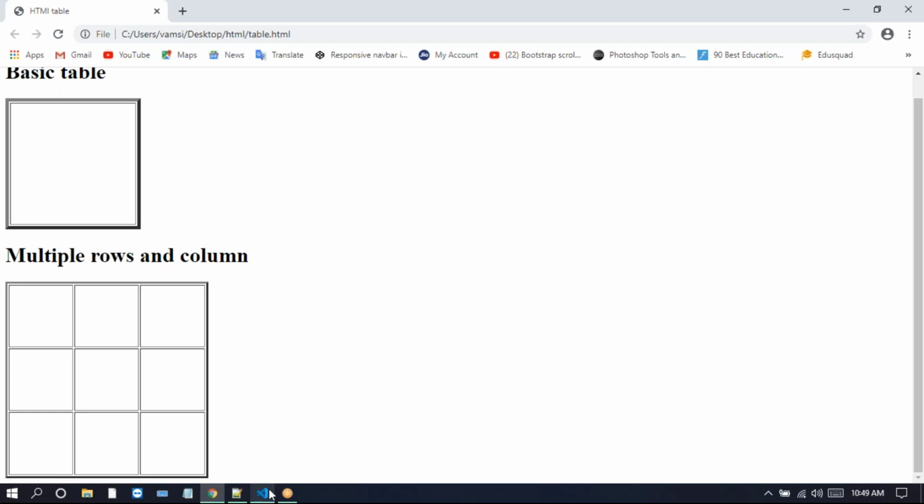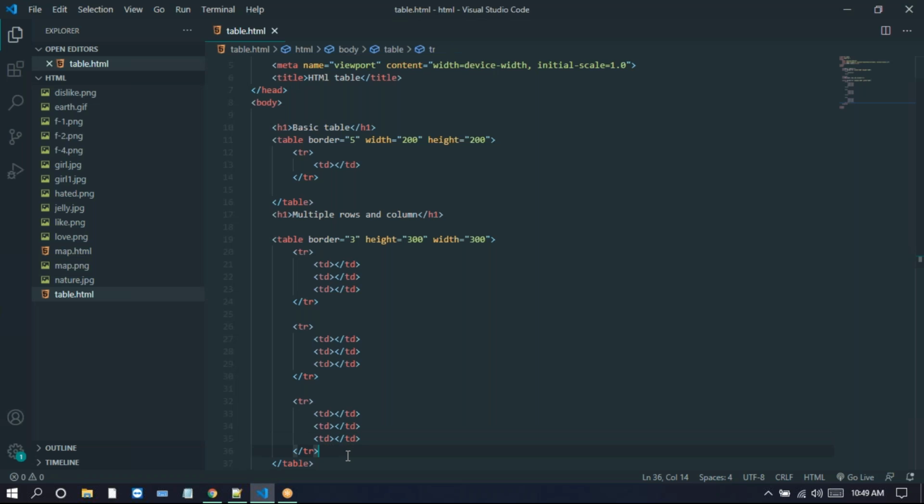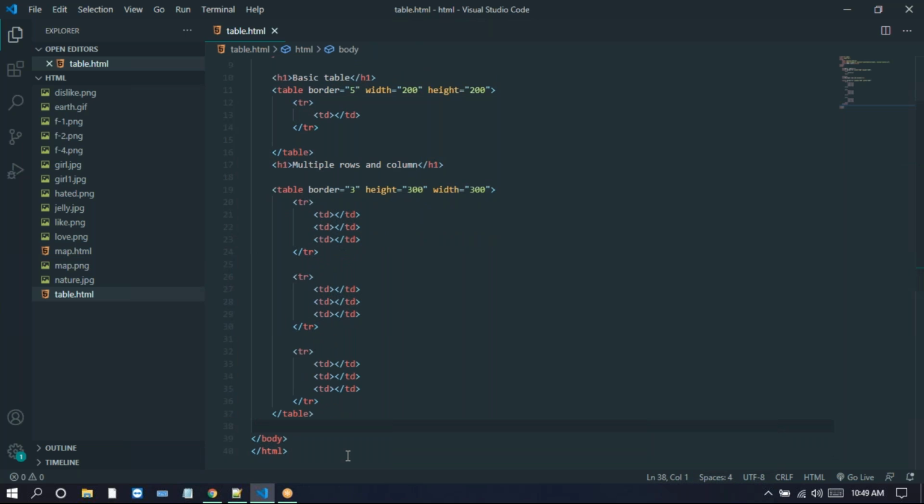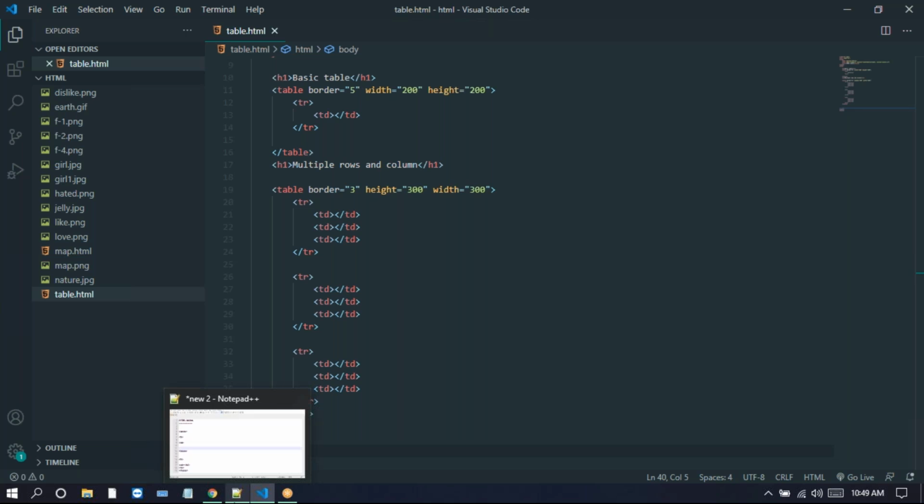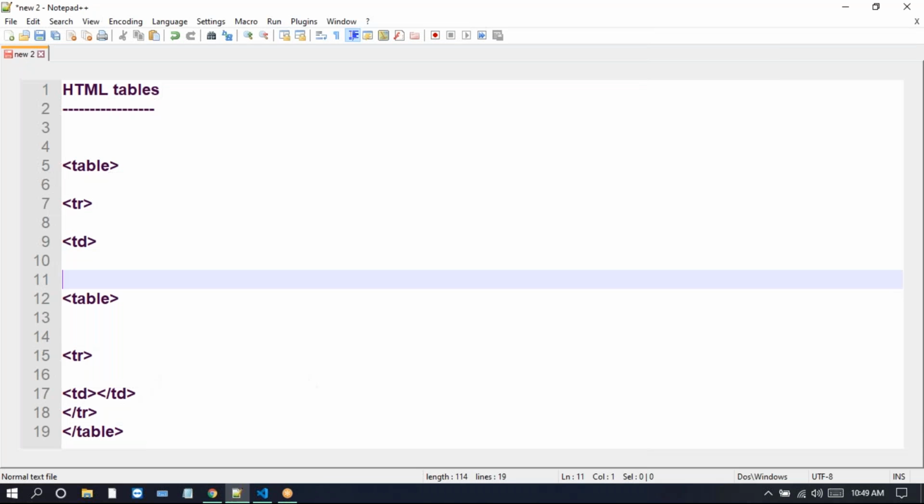Now, for this table, we just created the table, rows and columns here. Look at this one. Here, I need to span the columns. Spanning means we can adjust it. We can merge two columns, we can merge two table rows. So for spanning the columns and rows here, look at this one.